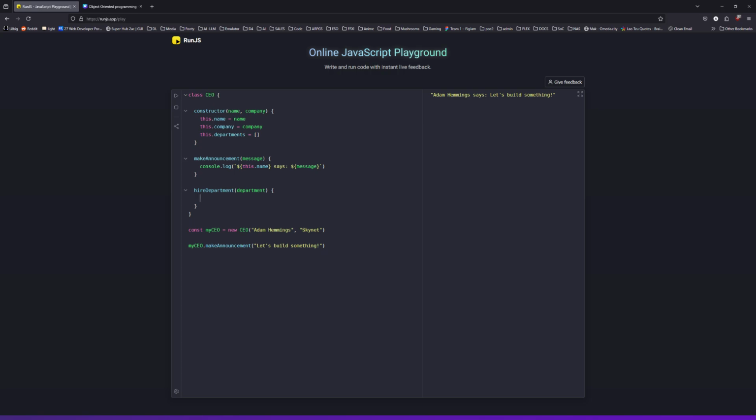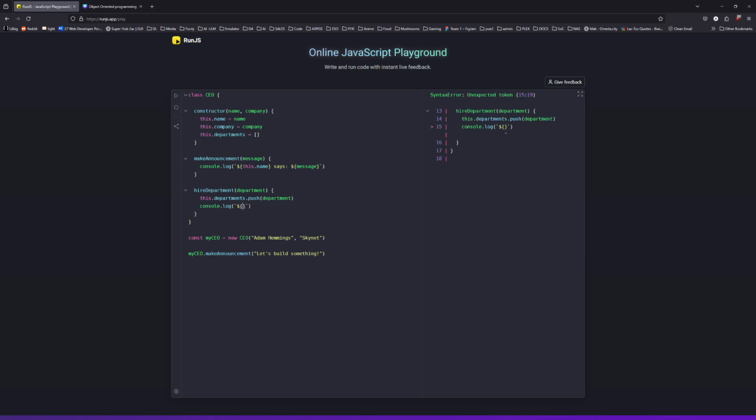And to fill this out, we just say this.departments.push, and then we will push the input of the department. We can also add a console log using the backticks because we want to inject JavaScript, and just say the department, and then say department has been hired. Fantastic.